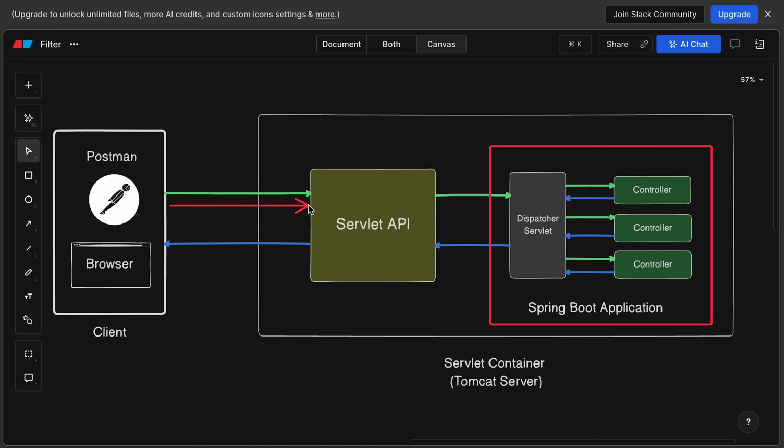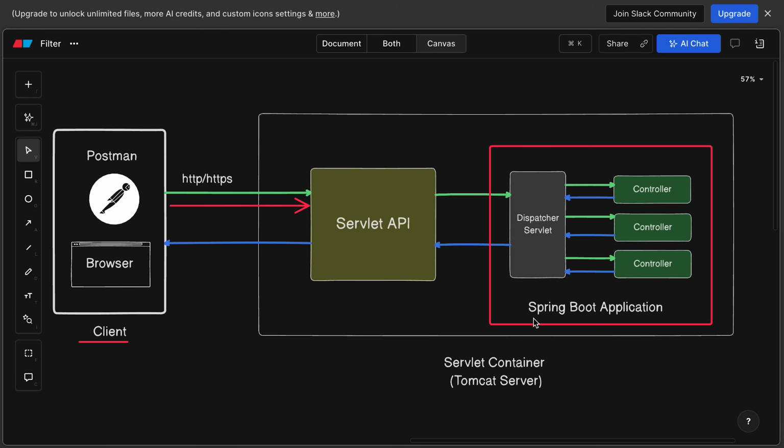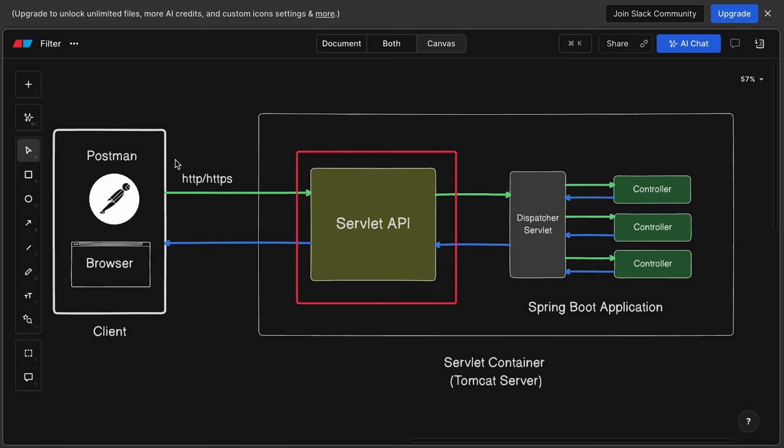When the client sends a request to the server, it is in the form of HTTP or HTTPS protocol. But since our application is written in Java, we need a Java object to work with it. We cannot work directly with a raw HTTP request. For that reason, here in the middle between the client and our Spring Boot application, we have something called the Servlet API. The Servlet API converts this HTTP request into a proper Java object and passes it to our Spring Boot application. Then inside the Spring Boot application, we have a component called the DispatcherServlet.